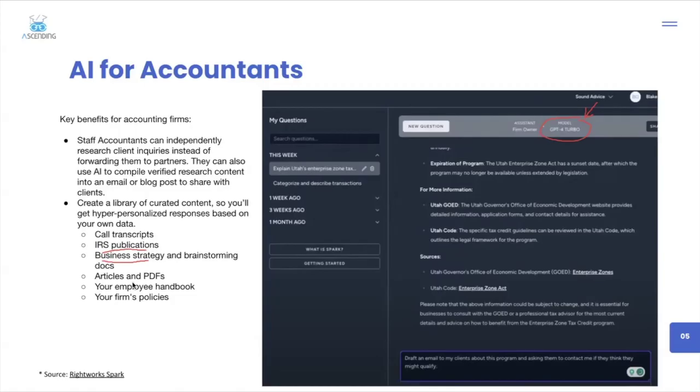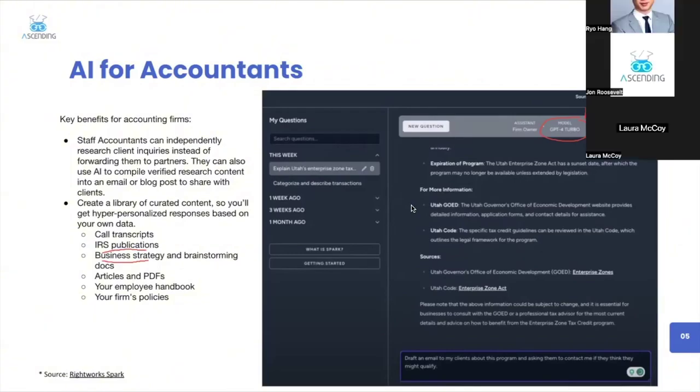And over time, you will build a library of knowledge that is specific only to you. So it will get better and better. So in this case, because I was asking to explain the Utah Enterprise Zone tax credit, it looked up all the information that this accounting firm has about this particular subject.